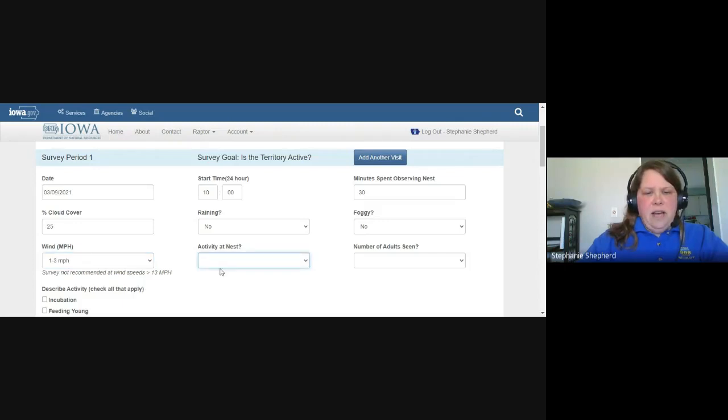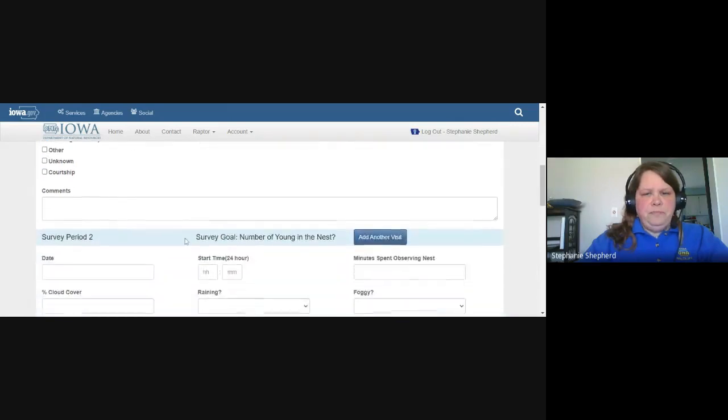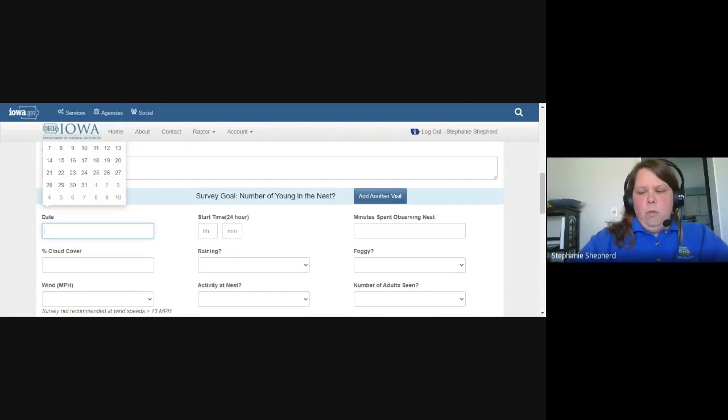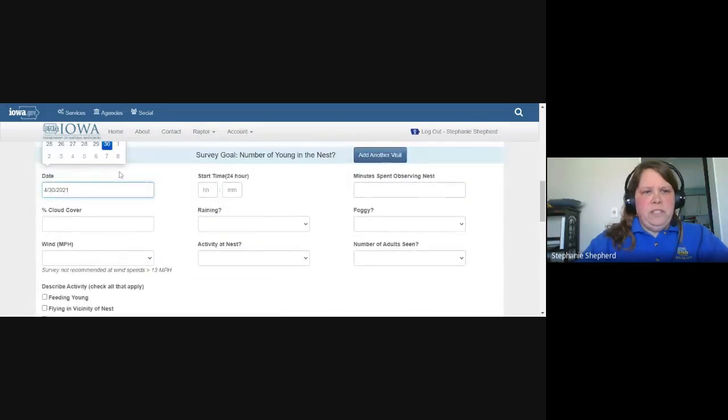Activity at nest, yes, no, or unknown. It was active. Both adults were there. There was incubation and roosting. And then I moved down to survey period 2, which I did on April 30th, 2021. Just scrolling up to see.